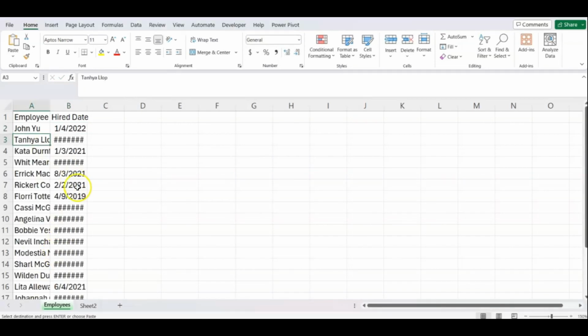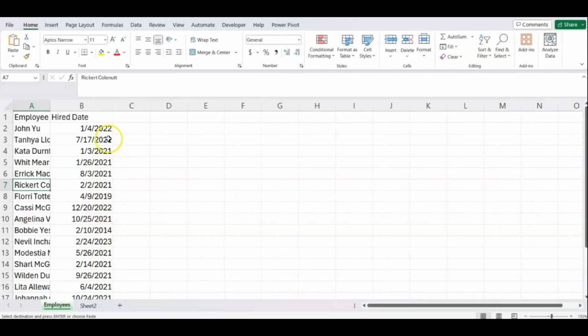But if you notice here, I don't see this person's name. It's not showing all of the names. And I also see here, if I click it, I can see that this person was hired December 20th, but it's showing me pound. In Excel, anytime you see this pound, it means that the date is not able to fit into the column. And let's say I just widen this a little bit, you hold here and you drag. Now we can see the date.